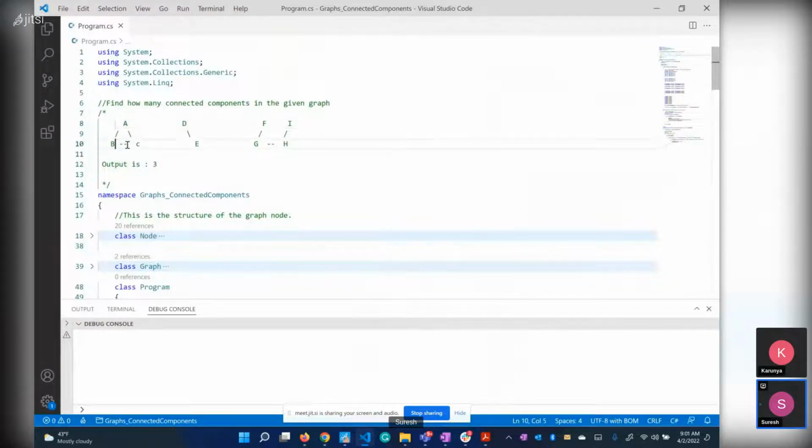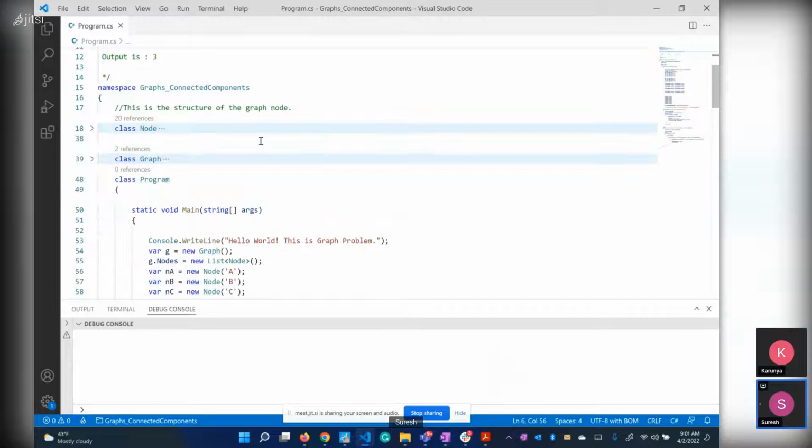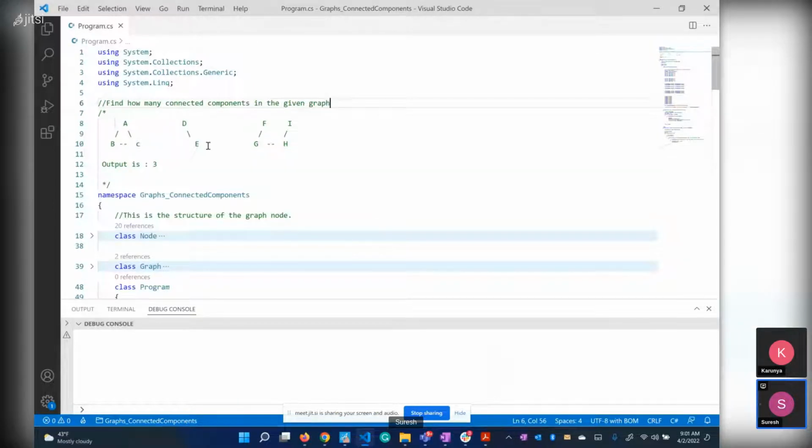A, B, C, D, E, F, G, H, I, right? So this is connected, this is another connected component, and this is also a connected component. So we have 3 connected components. How many connected components are in the given graph? This is a single graph with 1, 2, 3, 4, 5, 6, 7, 8, 9 nodes, and there are 3 connected components.